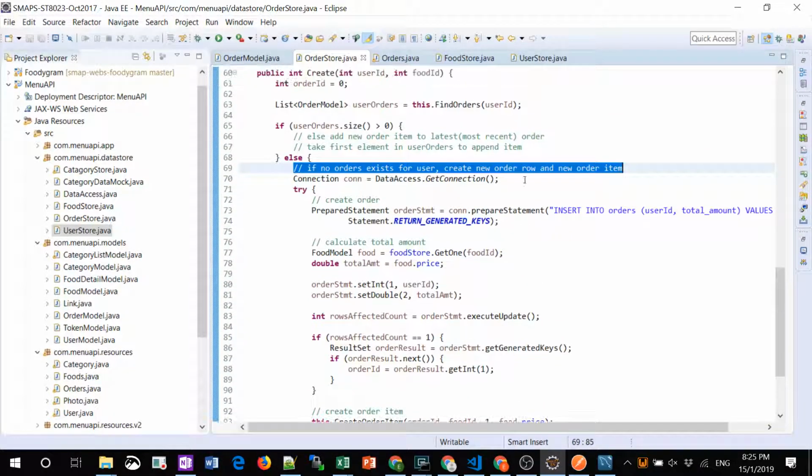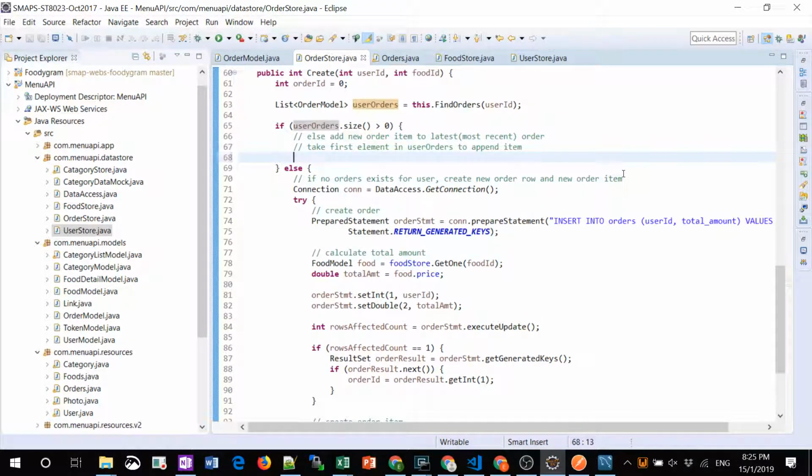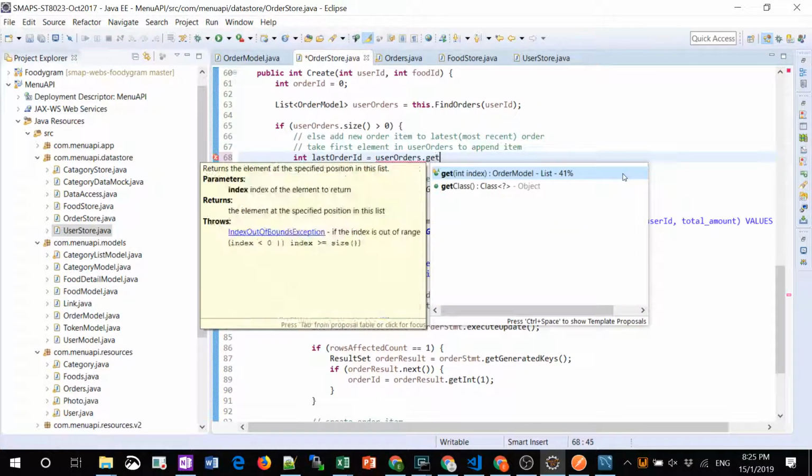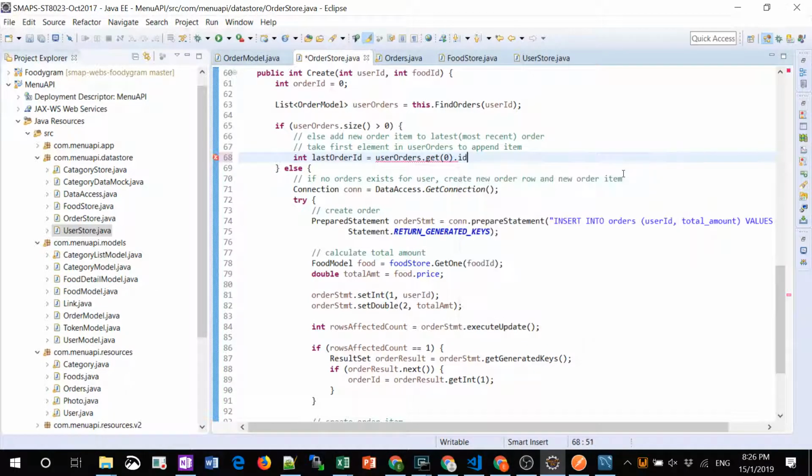Okay. Now what if the order already exists for the user, which is when user order size is more than 0? If it's more than 0, what I'm interested in is the last order ID. But for this case, I don't need to create another order. I just need to add one more order item in. So from user order, let's see, get element 0, get the ID from there. Okay, so this is the ID I want.